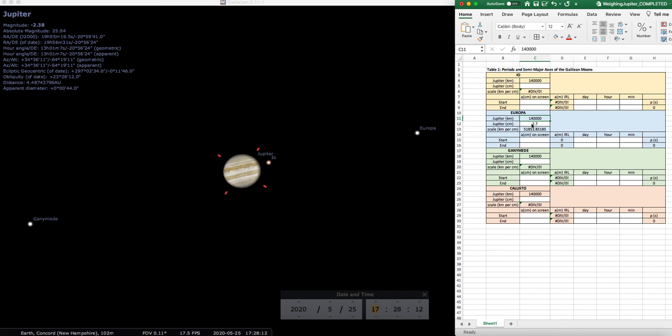The actual diameter of Jupiter is 140,000 kilometers. So what I've done is I've given the information of how big it is on my screen, and so now I have what we call a scale factor, a way to convert between centimeters measured on the screen and kilometers in real life. So every centimeter on the screen corresponds to this many kilometers in real life.